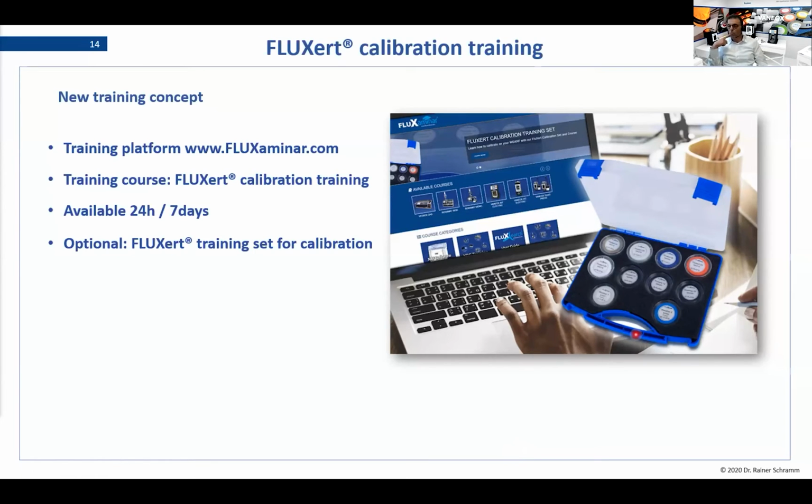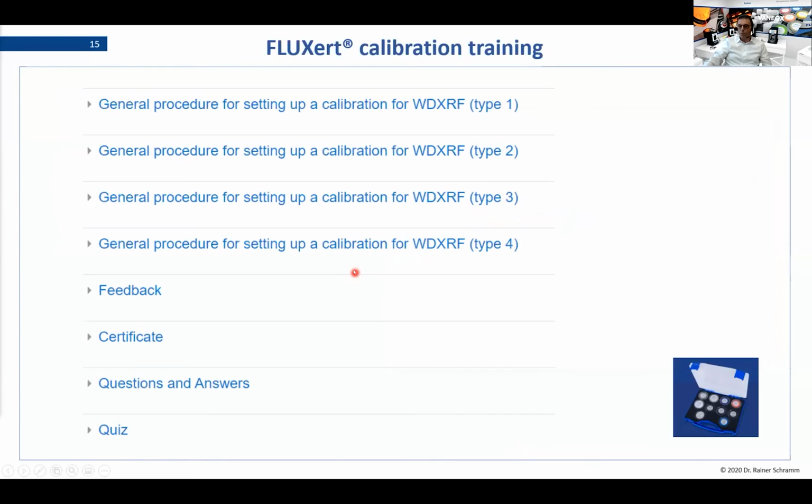The course is available all day, all week, and it also is made for a calibration set we constructed especially for this purpose. This set is made by a 3D printer, so that means that it's quite cheap to produce it, and we could make it in high numbers. These are not standard materials or certified reference materials. These are only samples which contain elements with all these problems to train calibration for WDXRF. That's the purpose of this set. And the FLUXert calibration course is exactly corresponding with these samples.